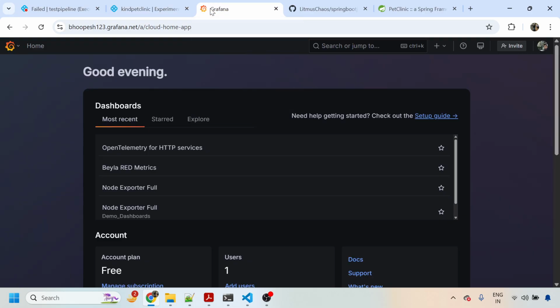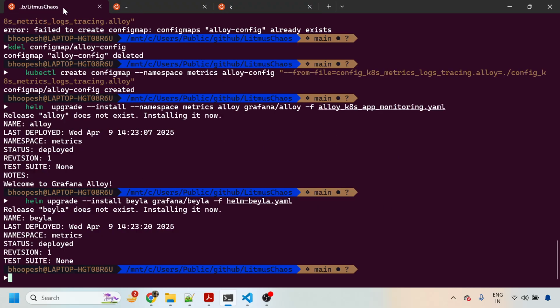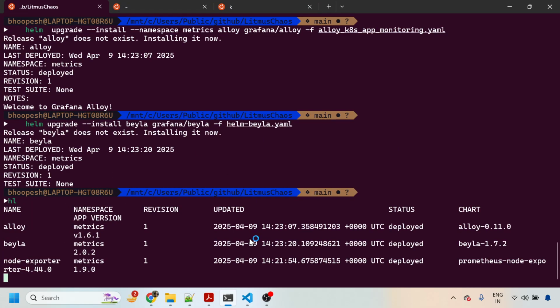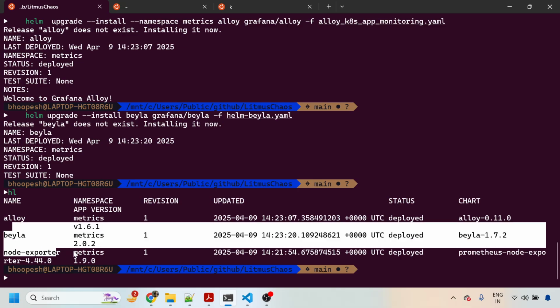After that we did the monitoring of this application using the Grafana open source agent, Alloy, as well as Beyla, which is the open source flavor of auto instrumentation. Grafana Alloy is the agent for capturing the data, node exporter is for infrastructure monitoring, this is for application monitoring, and this is for auto instrumentation. So we did monitoring, and we did chaos injection with one experiment. We can do a number of experiments.